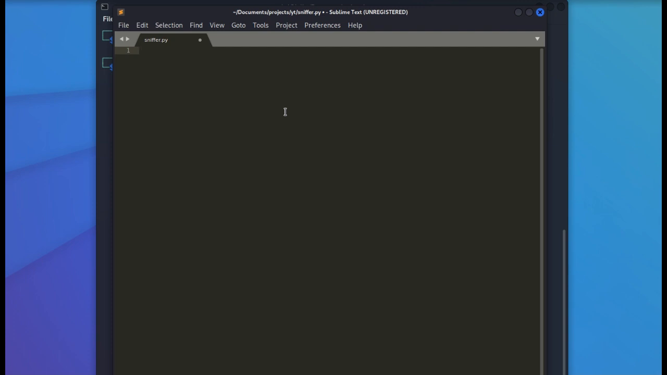First of all, we would be importing Scapy: from scapy.all import *, and from scapy.layers.http import HTTPRequest. There are two things that we would be doing. First of all, we would be sniffing the packets on a particular interface. We would be creating one method for that, and secondly we will be creating another method which would actually process that packet. So let's begin.